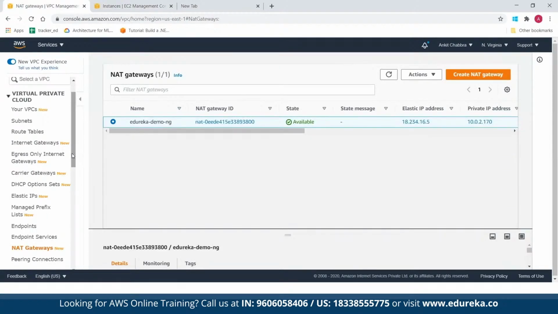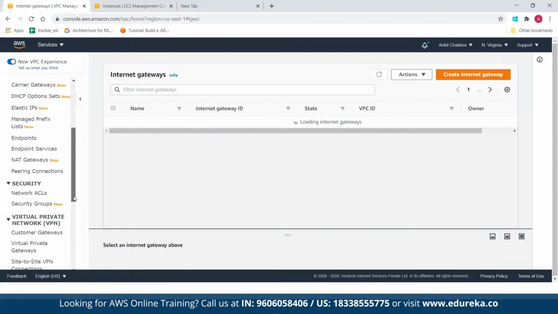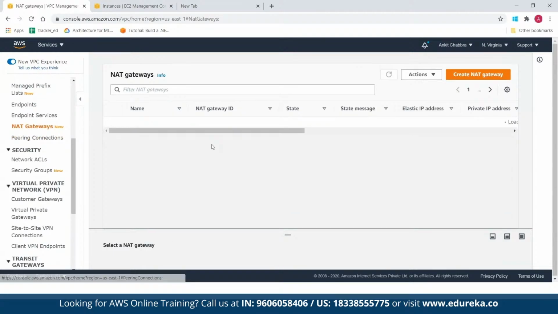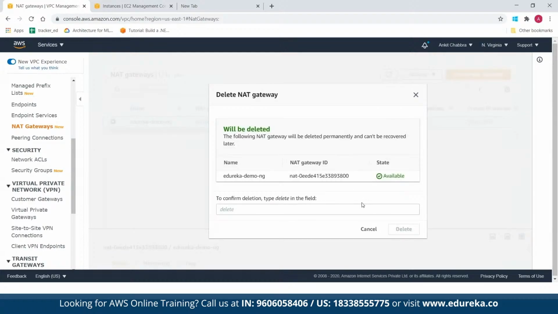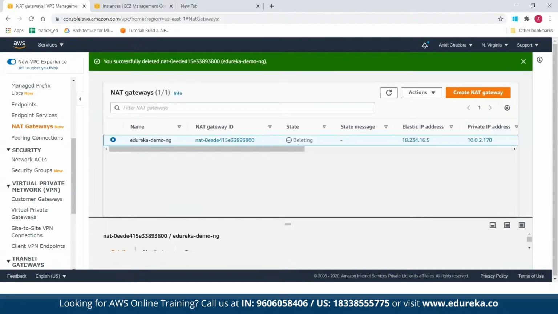Now we need to delete our whole VPC. The first thing we need to do is delete our NAT gateway. Let us delete the NAT gateway which we created. We go to actions, click on delete gateway, and type in delete. It is deleting. It will get into the deleted stage.